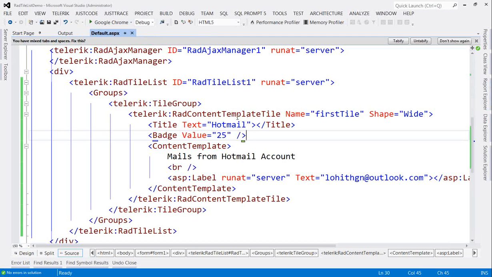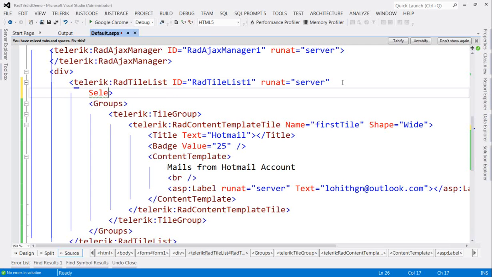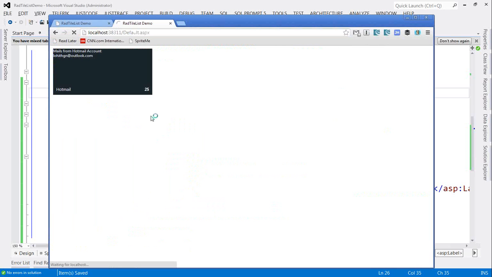It's simple. Just go onto the Telerik RadTileList and say SelectionMode equals, I can actually say, should I allow selection, should I not allow selection, and then can I allow multiple selection or single. So I will say single. So now let's come back and then refresh.